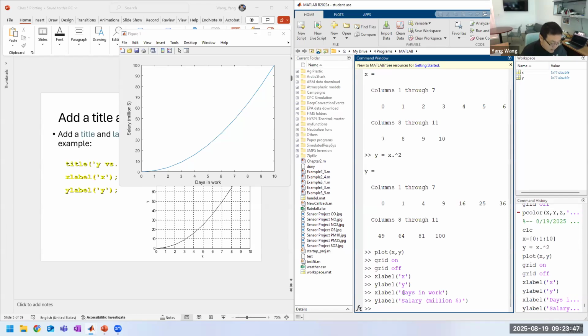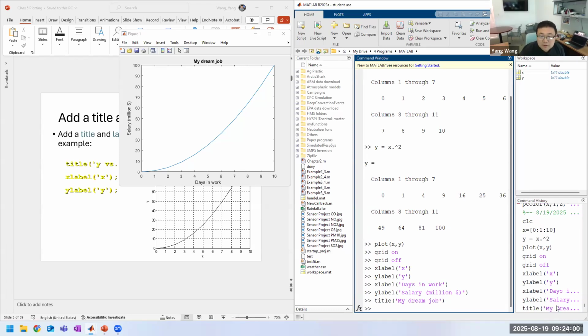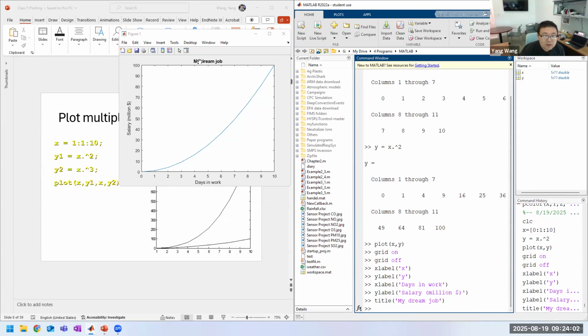You can also create a title. So for example, here you can do title, my dream job. Okay, so you can see these are the different components of the plot.